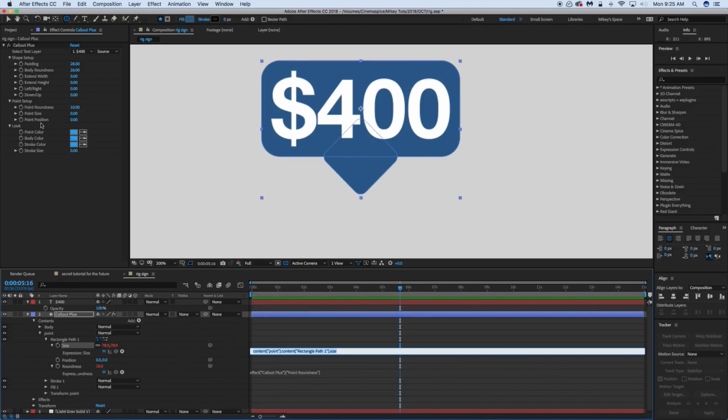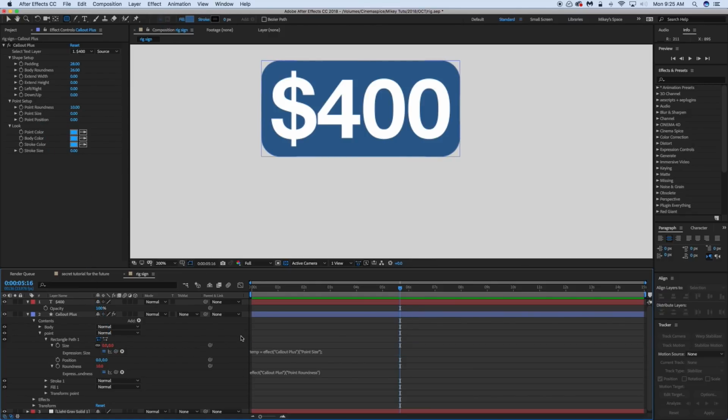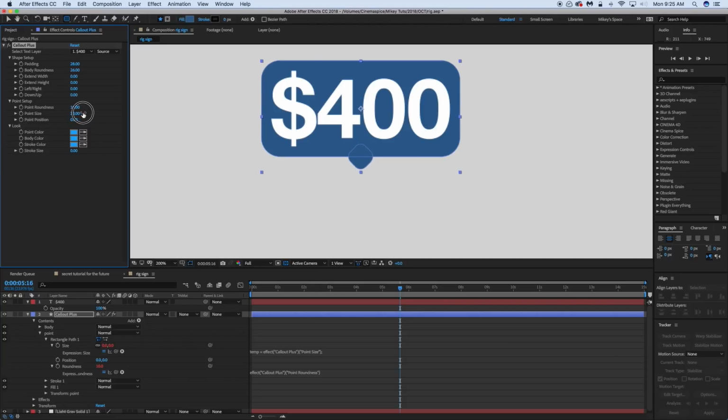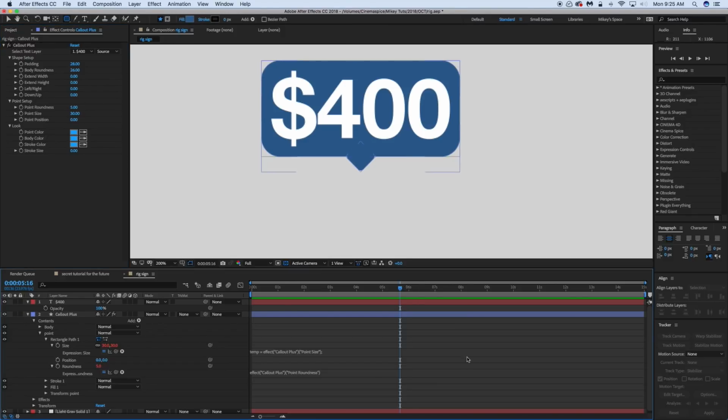Point size. Oh, look at this. See, point size we have set at 0. And if I connect to that, then it's going to be set at 0. So that's something that we'll want to change the defaults on the controller. So the default we'll probably want to be 30. And then 5 for the point roundness.